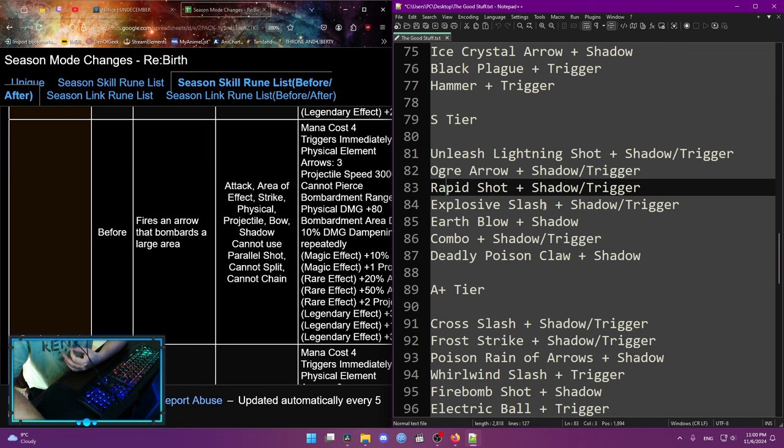Also strong. Explosive Slash got reworked. Right now it doesn't scale with area of effect, however it scales with weapon range. And it's a big buff, by the way. It's not a nerf, it's a buff. Just because of how the skill works.